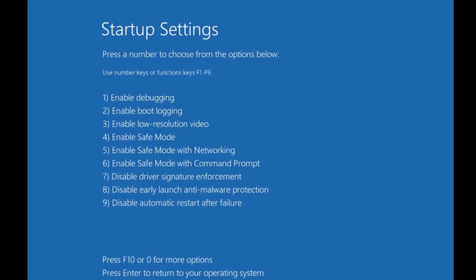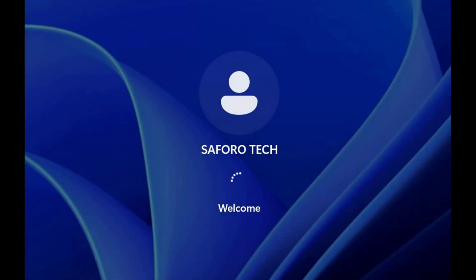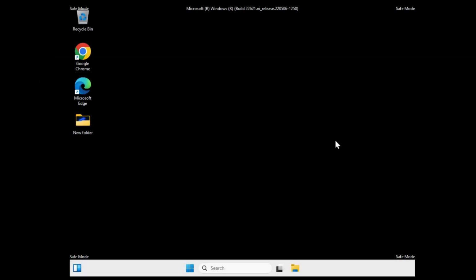So from there, this startup settings screen will show up, and you will need to press a number from your keyboard to choose an option. I want to enter into safe mode, so I'll press 4 from my keyboard. And wait patiently until you come to this black screen that says safe mode.